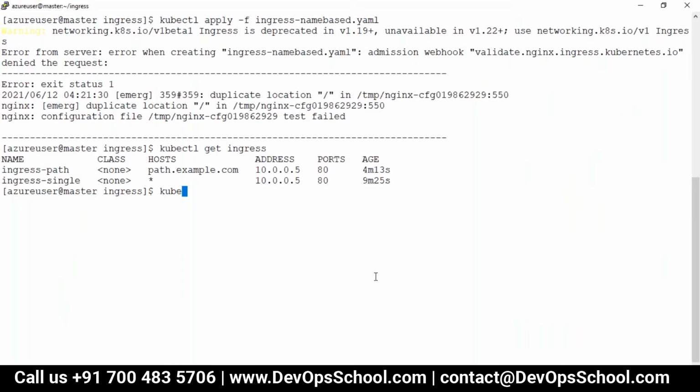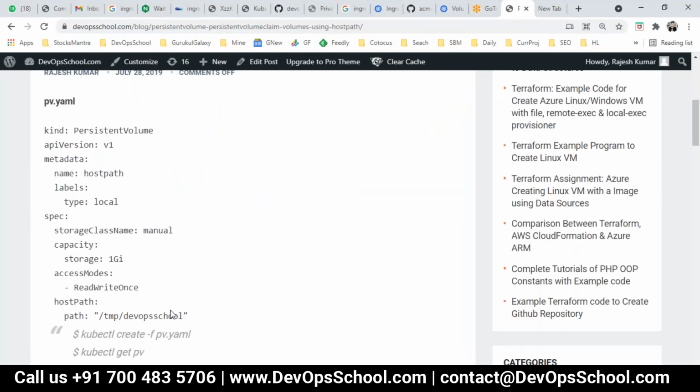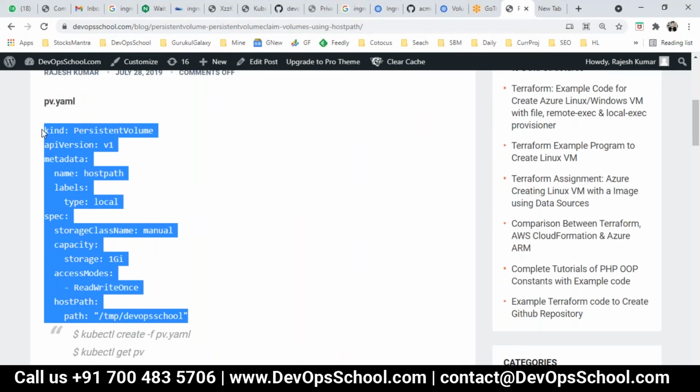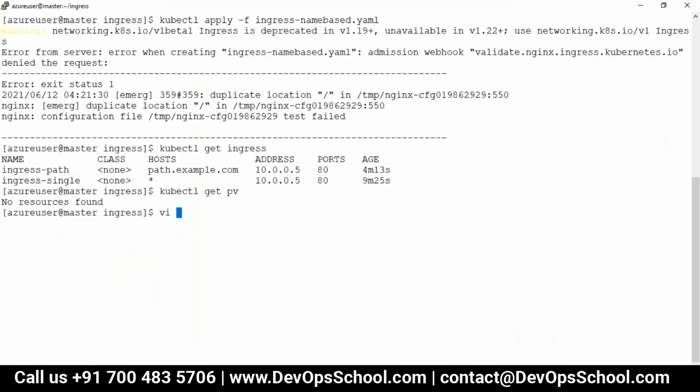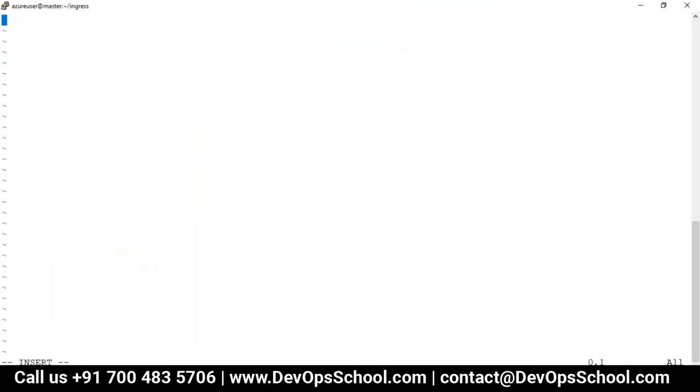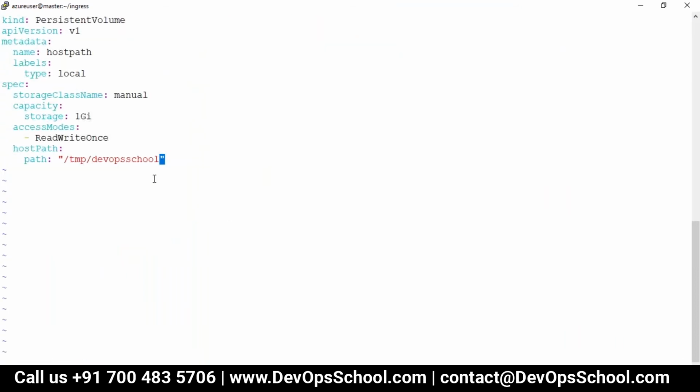So can we check with get PV? See here, I don't have any PVs available. So can I create it? So here, vi pv1.yaml. Manually I'm creating it, not dynamically. This is called a static one.